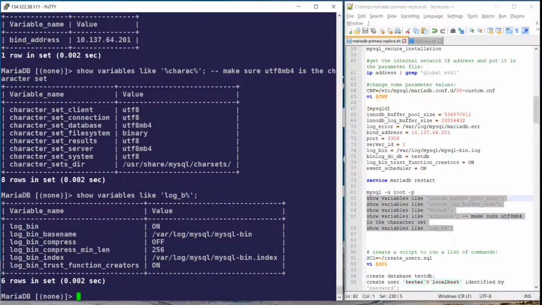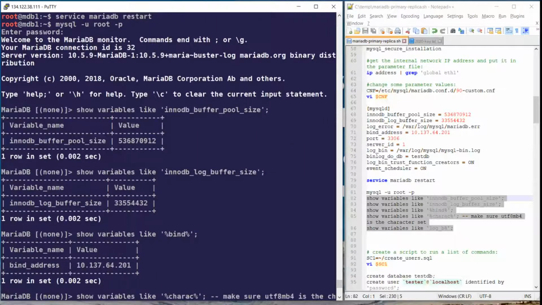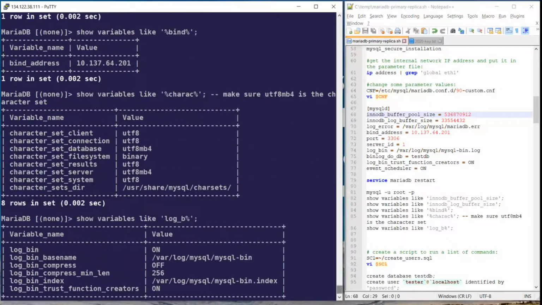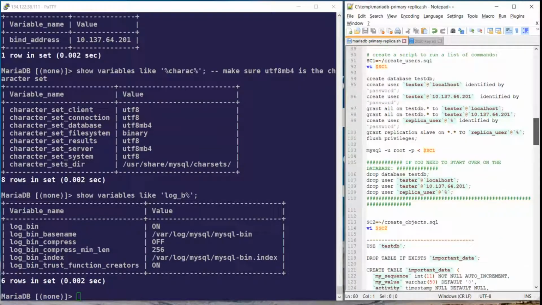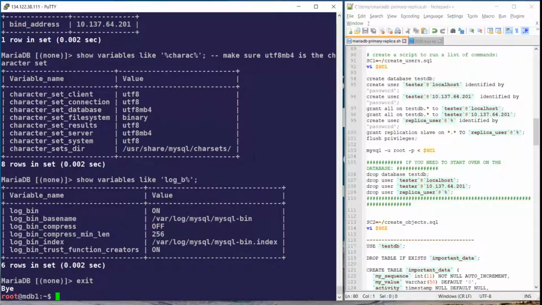Here, I am just checking to see if the new parameters are in place. Our InnoDB buffer pool size matches the parameter, which is good. The log buffer size matches the parameter, which is good. The bind address is correct. So our values loaded properly, and we are using UTF-8 characters, which we want. Let's continue with the next step.